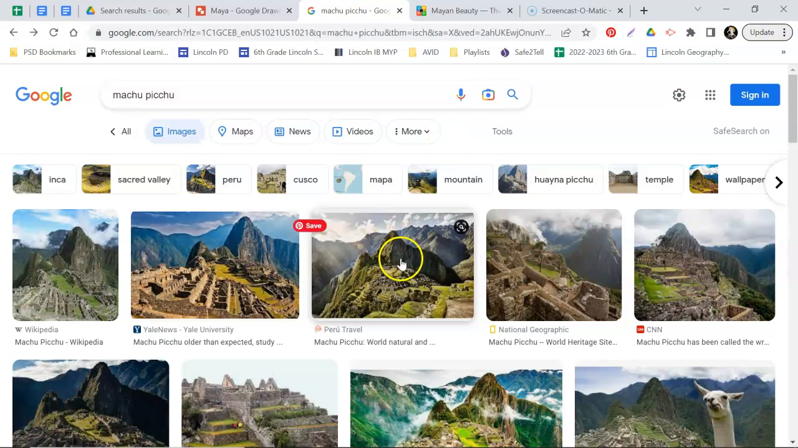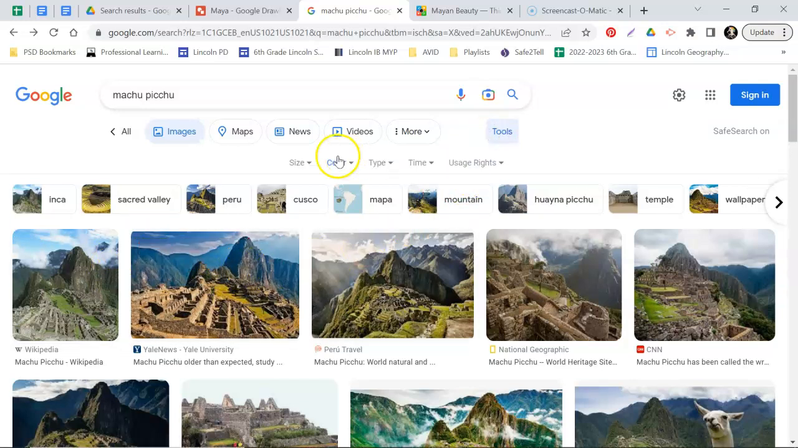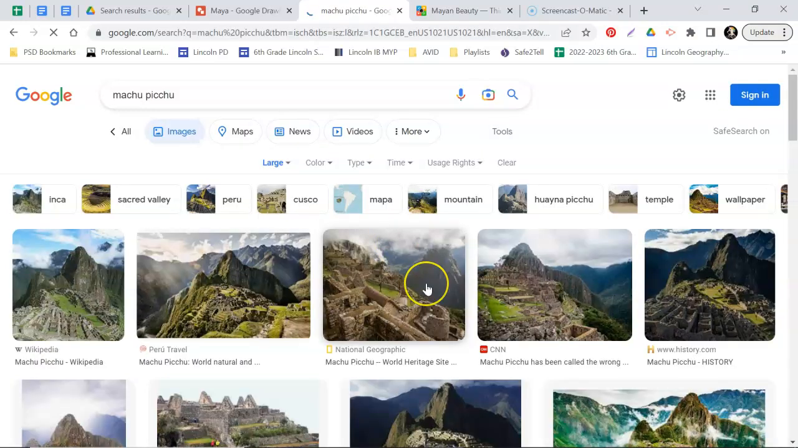So if you get a picture that's too small, it might be blurry when it's used to fill up your background. So the way you can get a large image is you go to the tools and then size and then pick large. And all of these pictures should be high quality images.